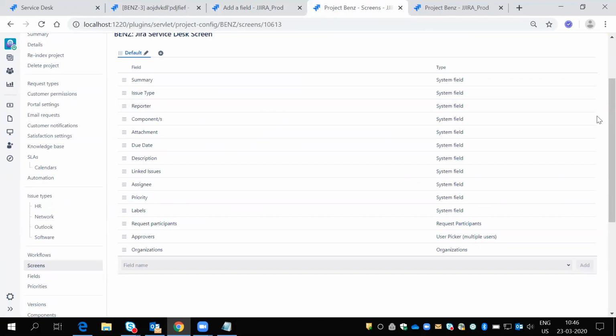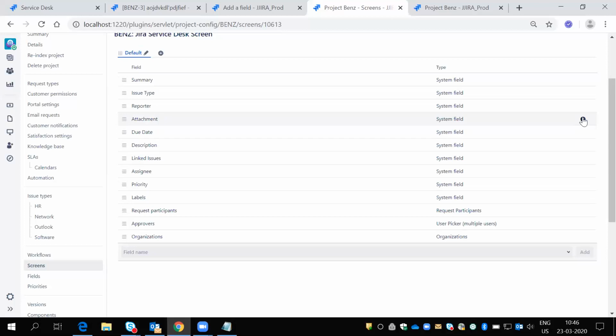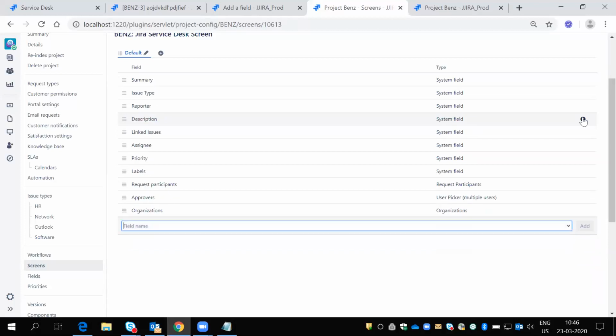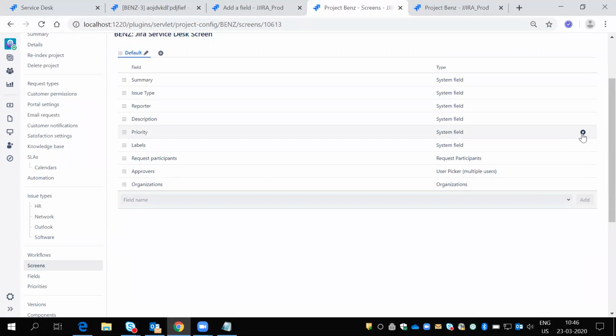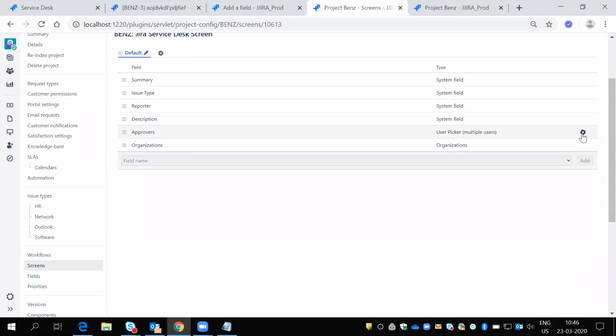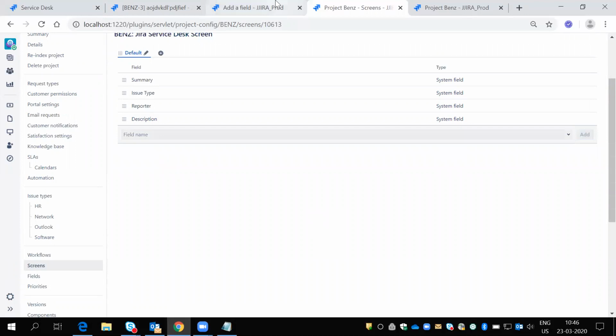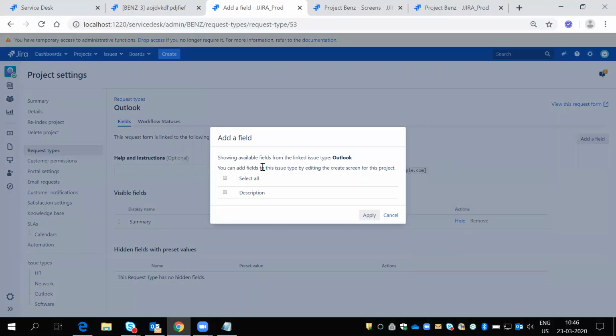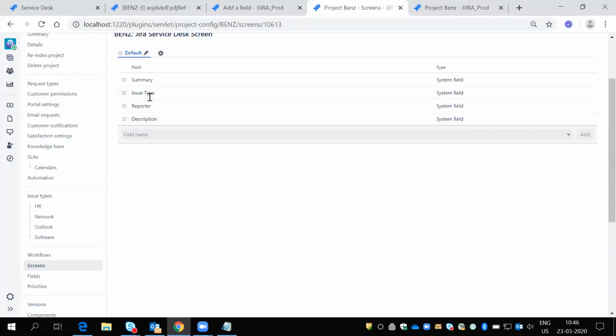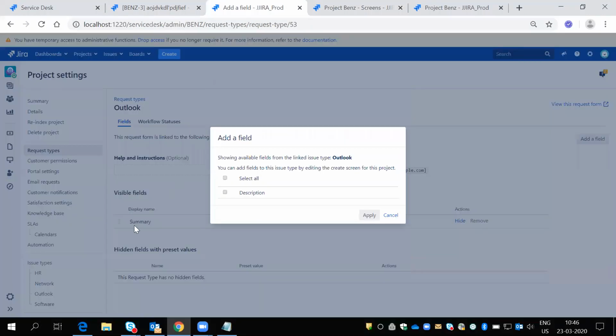If you remove all of this from here, suppose I remove components, attachments, due date, linked issue, assignee, priority, labels, request type, approvals, organizations, and then refresh and click add fields, only description is coming. Issue type and reporter obviously will not come. Only summary and description; summary we already added and description is coming.